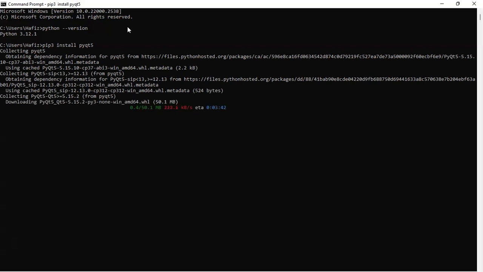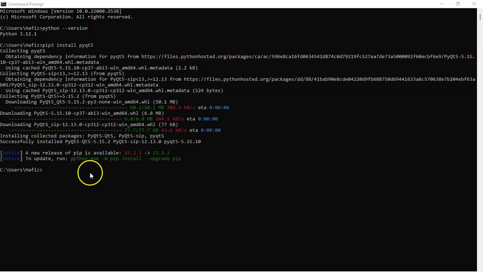Okay, now collecting PyQt5 and downloading started. Finally, PyQt5 downloaded and installed successfully, and now just start using it.